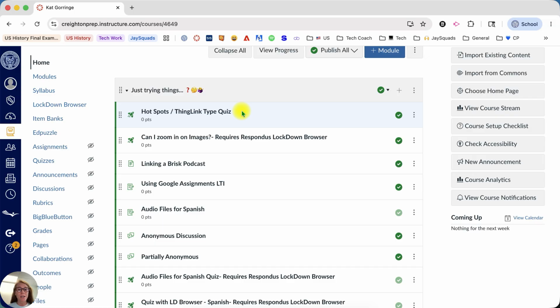LockDown Browser, because even within LockDown Browser, you can say allow them access to Google Docs. So they're in the LockDown Browser, and the one thing they can go out and do is they can access Google Docs, or they can access a specific website or something like that.